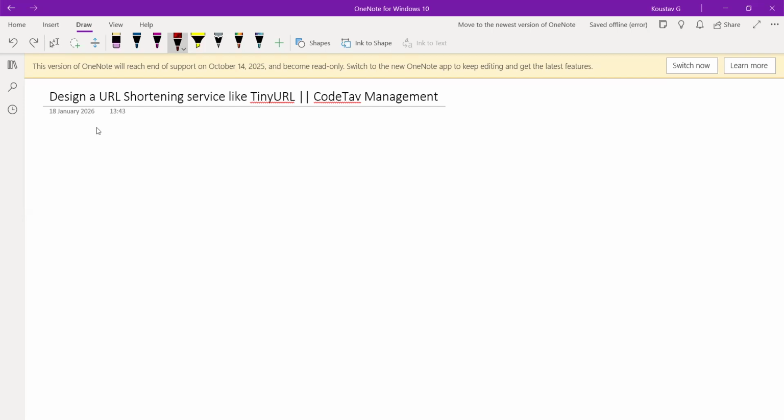Okay, so it basically takes a long URL. Then it will return a short URL. Clear? And it redirects users from the short URL to the long URL.